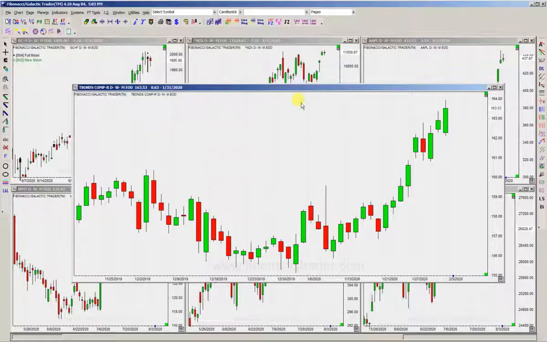And that's the way you set up some new charts using MetaStock files and using data from the internet.